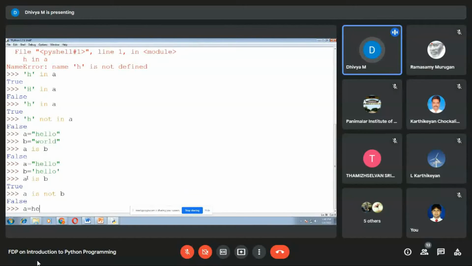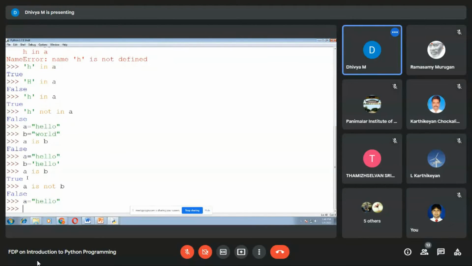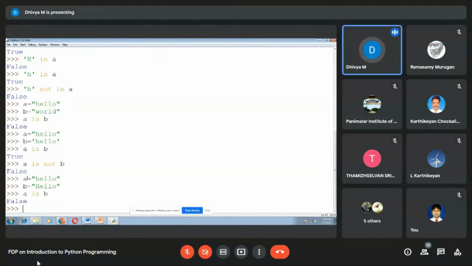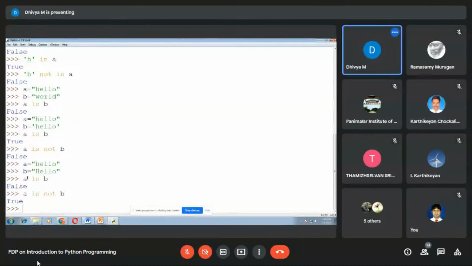Suppose I'm giving the same thing, B equal to capital case hello. A is B. If I do like this, it will give me false as it will refer to the case also. So even though both contain the same string hello, it is comparing the case of that particular string. So it is giving false. So A is not B. Now it will give you true. This is the use of membership operators and identity operators.